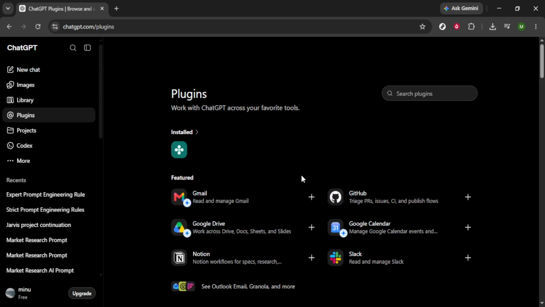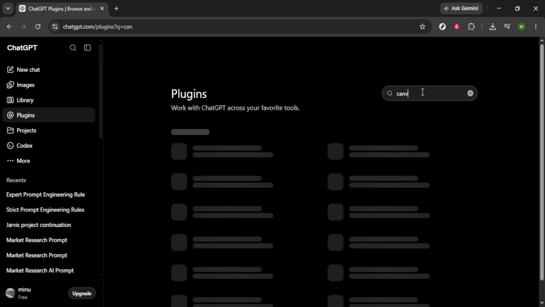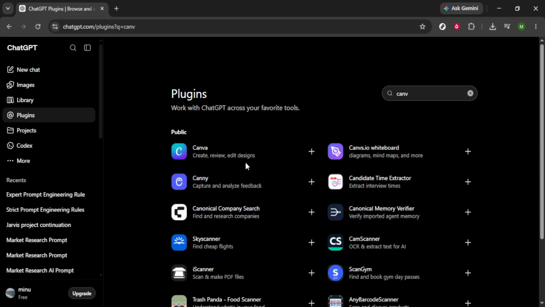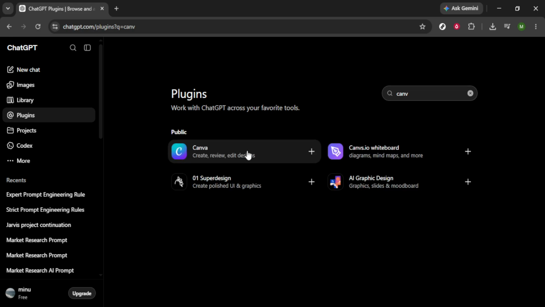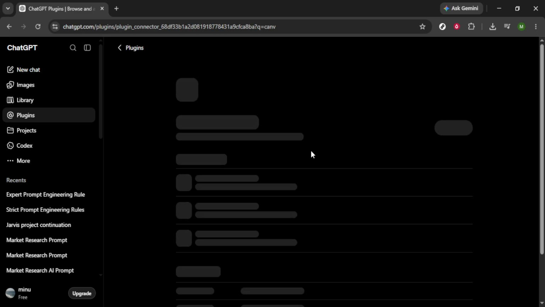Now it's time to locate Canva in this list. You can scroll through the available options, or, if you prefer, utilize the search field at the top. Just type in Canva to find it quickly. Once you spot Canva, you'll see either a Connect button or a small plus sign beside its name. Go ahead and click that to add Canva to your ChatGPT tools, which will kick off the connection process.